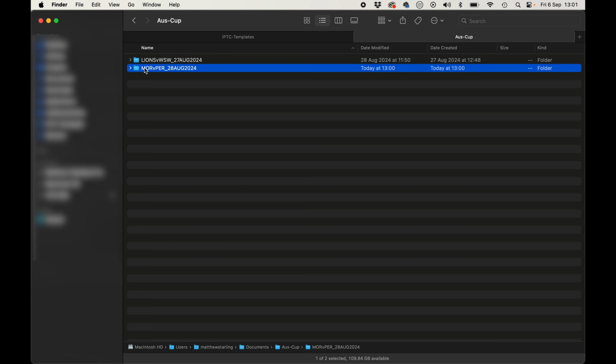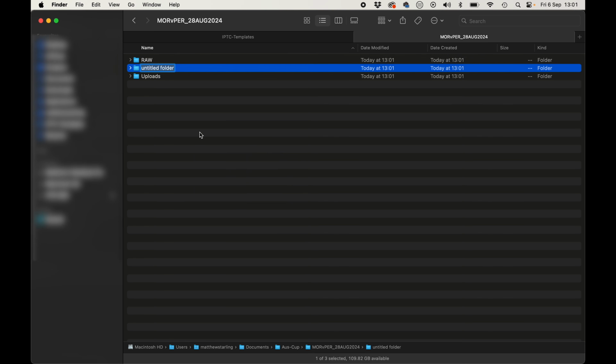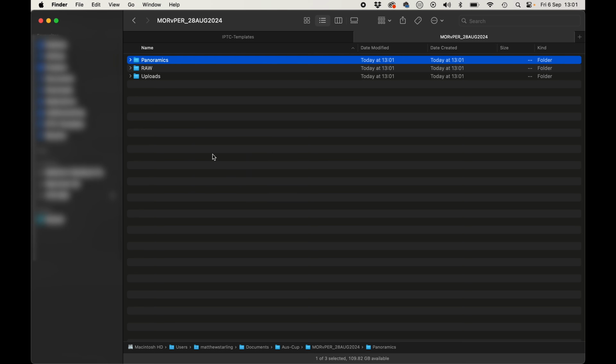So I'm just going to click into that folder and create some subfolders. One is going to be called Uploads. Another one is going to be called Raw. And another one is going to be called Panoramics. Now, obviously you don't have to do this. This is just part of my workflow and how I like to set things up. You can have as many folders and subfolders as you want. This is really just an example of how I do things.